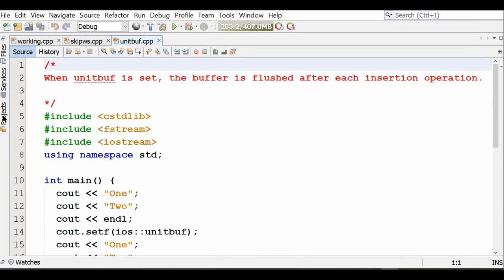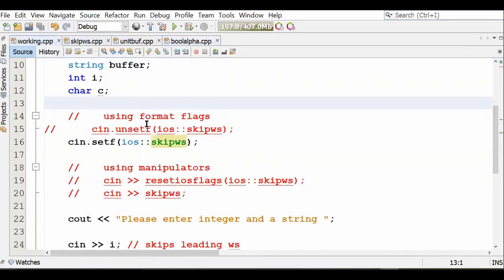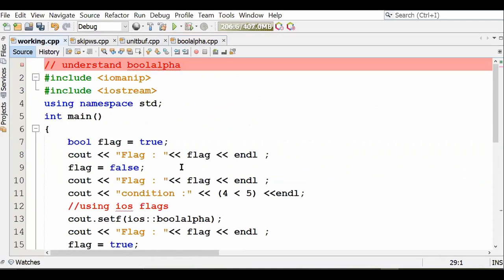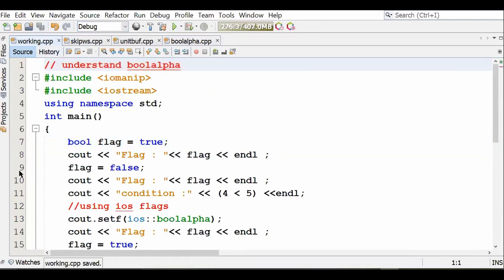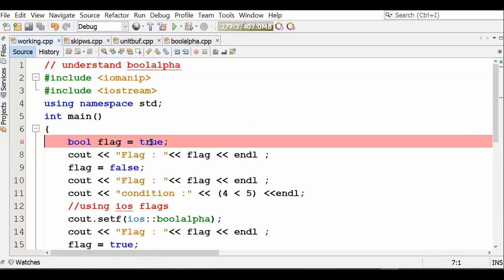Then there is another one, boolalpha. I'm just trying to cover every formatting flag which is available. I have a variable flag which is of type boolean. There's nothing special about it. Boolean variables are always there, and its value is true. This value true is predefined. And if I try and display the value true, it will display as flag is equal to true.